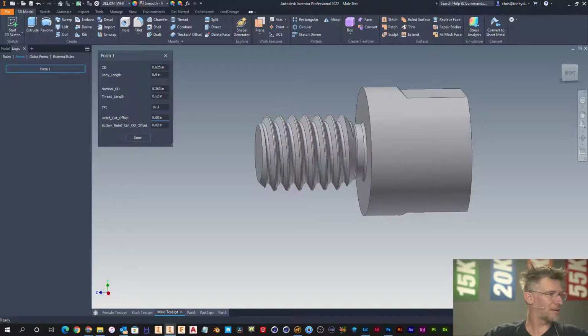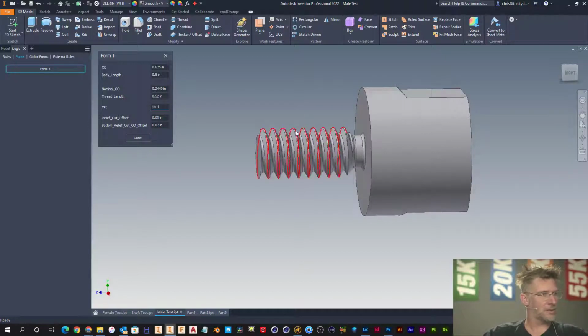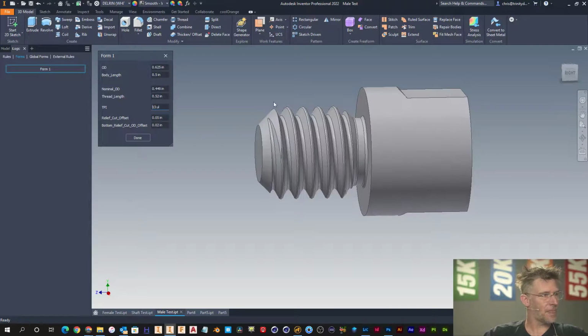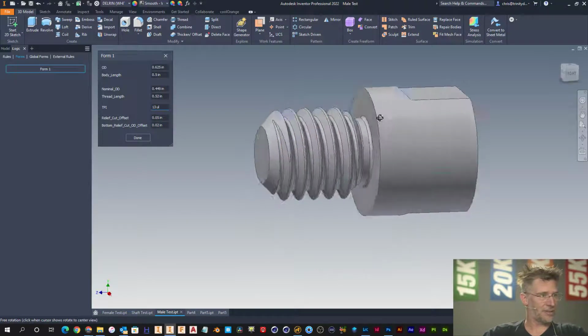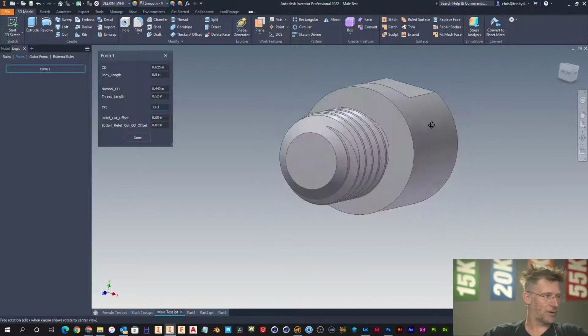Once again, we can change this to 24.49, and we can change this to 20, and our threads will go with us. Or we can change it to 0.449 and also change this to 13. So there, now we've got a 1/2 inch, 1/4 inch, 3/8 inch, whatever we want.